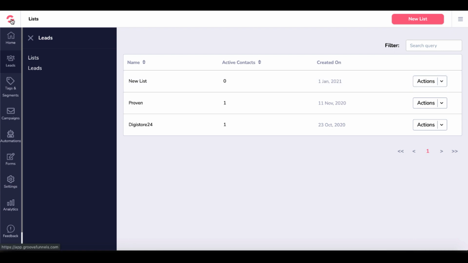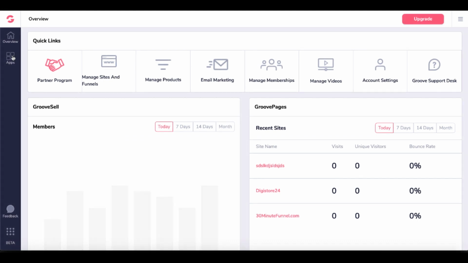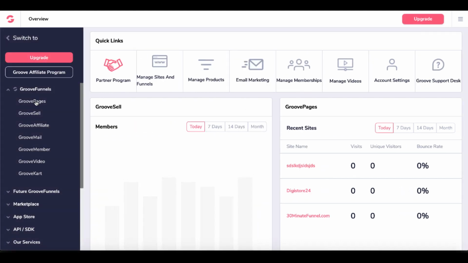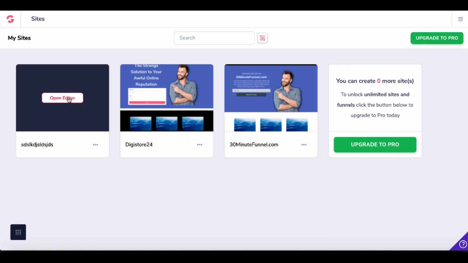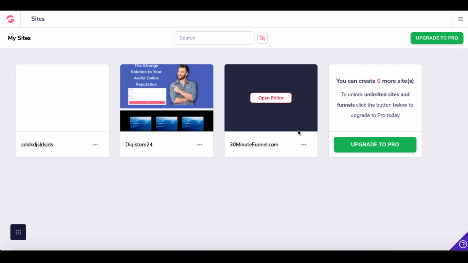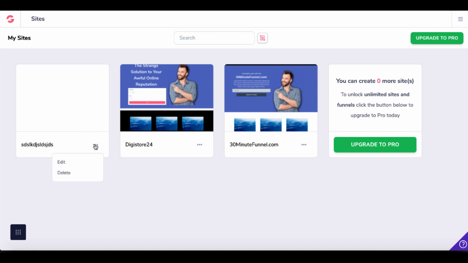Now we're going to go back to GrooveFunnels dashboard, and what we're going to do is manage sites and funnels, or come over here to apps and go into Groove pages and create a quick opt-in page to actually test this GrooveMail opt-in form and deliverability. You can see I have 3 free sites already. I would need to upgrade to Pro or delete one of these sites. For example, I have just a site right here.